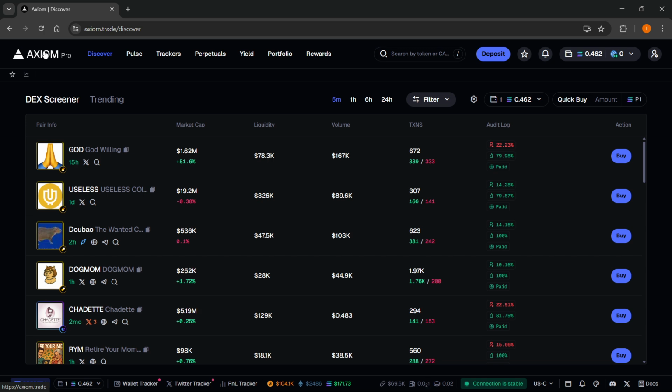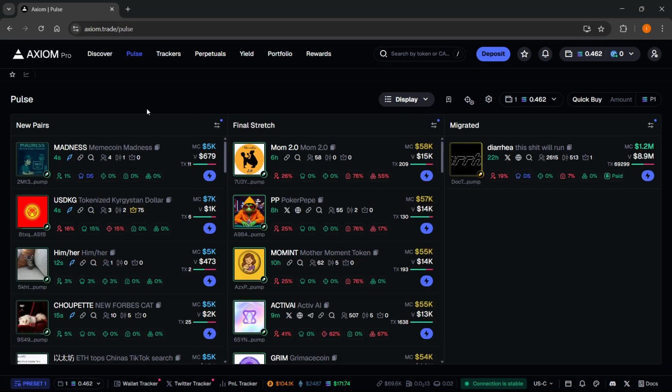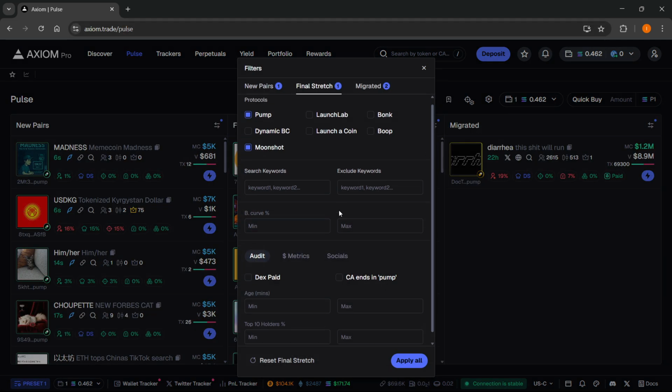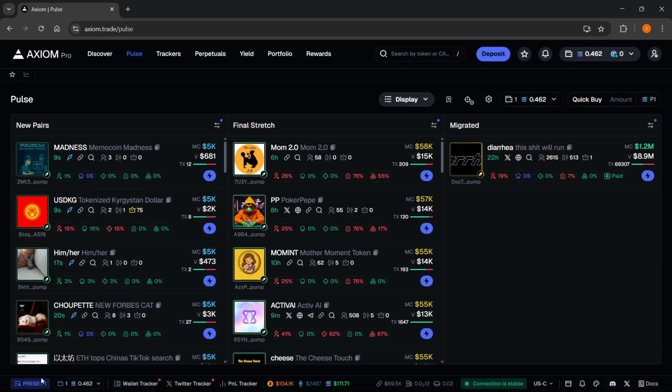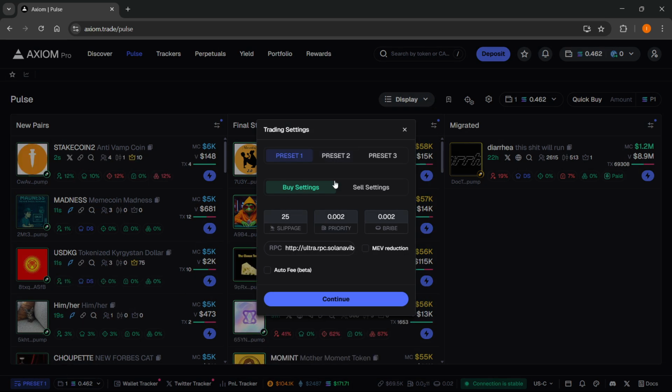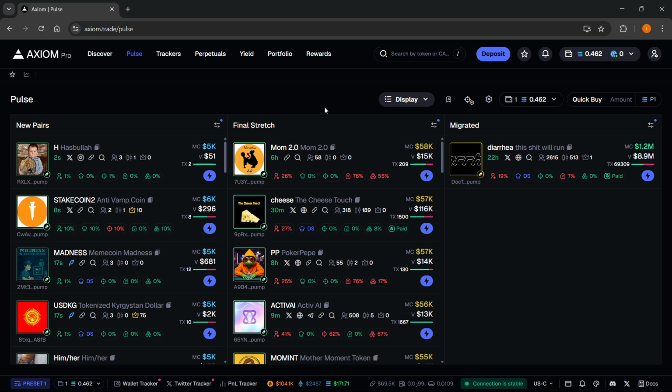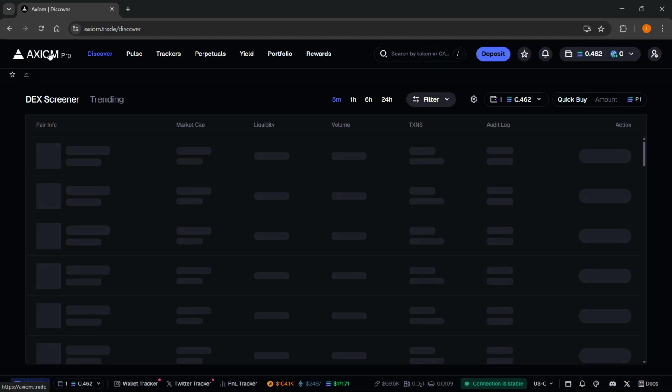It has tons of premium features completely for free, such as the wallet tracker, the Twitter tracker, the PnL tracker, an amazing reward system. It has a lot of different filters for both new pairs, final stretch, and migrated coins. And it also has these presets over here where you can set the buy and sell slippage, priority and bribe fees for yourself. You can use RPCs and their turbo mode, which makes faster fills, etc. So as I said, try it out, you won't regret it.